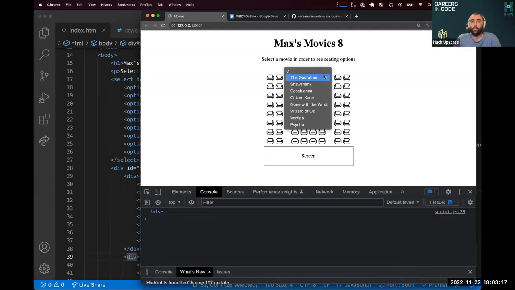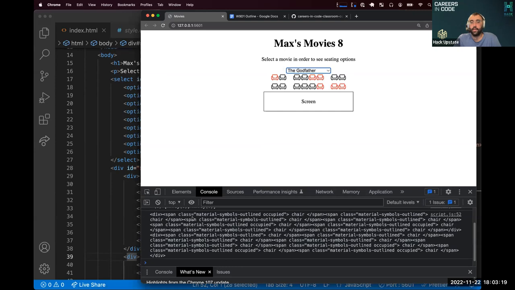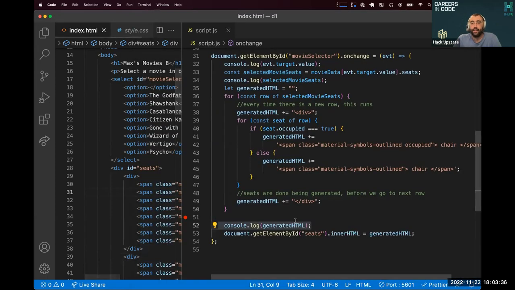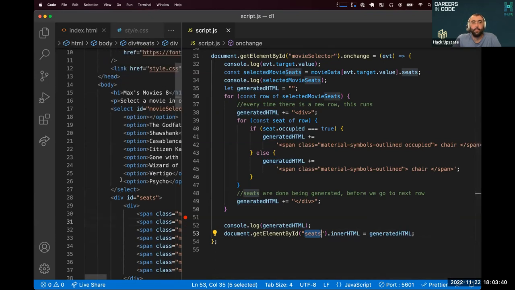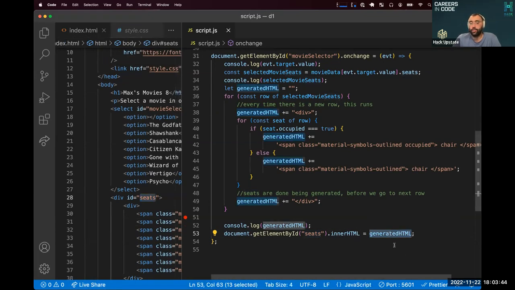And when we do that, we're able to see in our JavaScript the opening div tag, and if I can find it, the closing div tag of the first row, it's in there somewhere. And then we see another opening div tag and the closing div tag, right? That's representing all the seats that we're generating out. Finally, we take that generated HTML, use the get element by ID seats to reach into our JavaScript, take all that generated HTML and set it out over here.